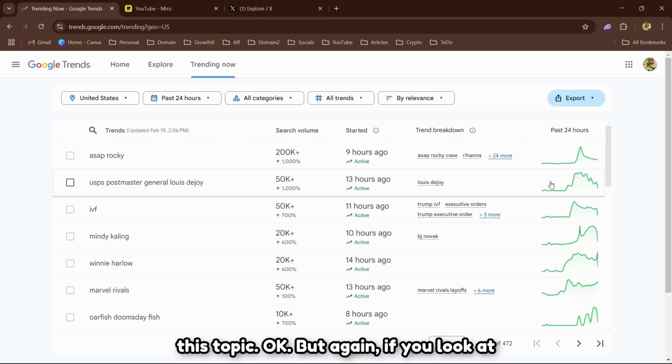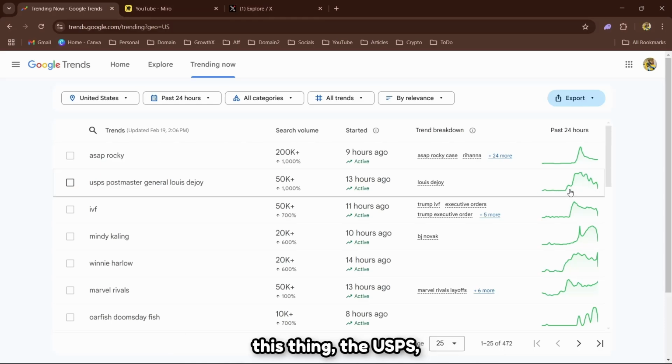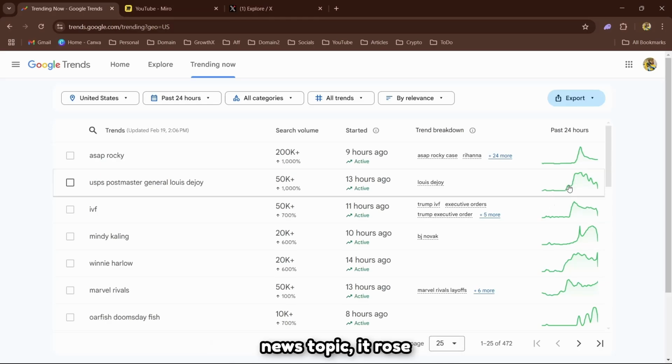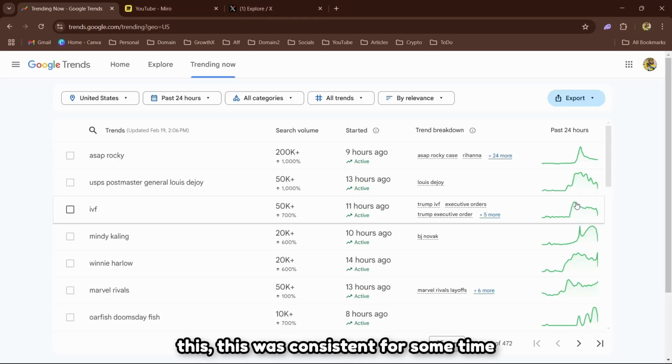But again, if you look at this one, the USPS topic, whatever the news topic, it rose quickly and then it has fallen down. It is not consistent, it is falling down. It is a dead trend. We call these seasonal keywords. They just rise and then go down. And even this one was consistent for some time and then it fell off.